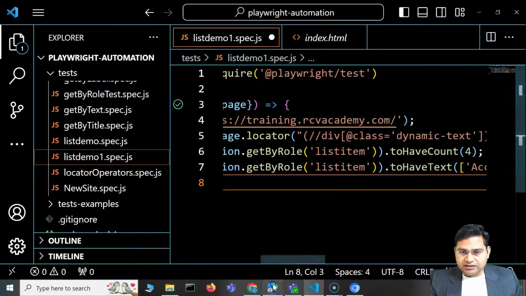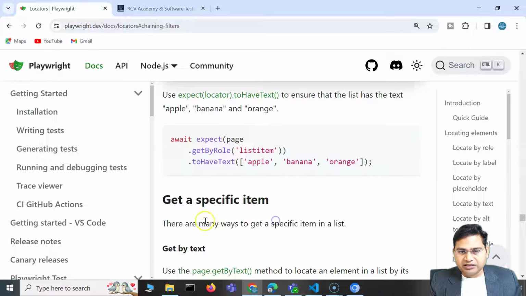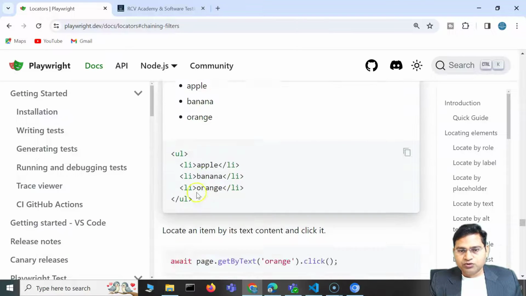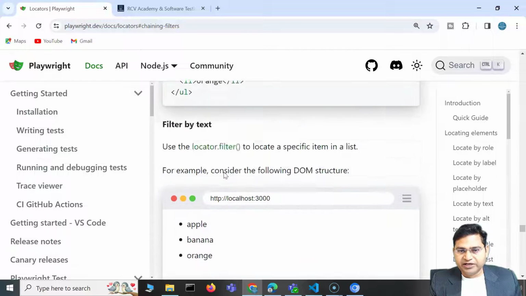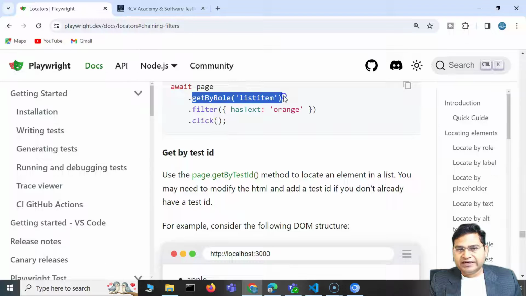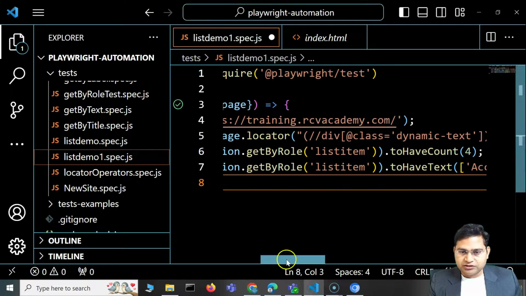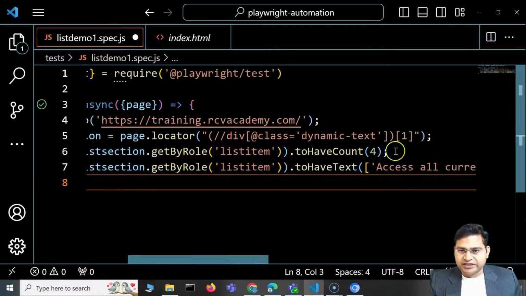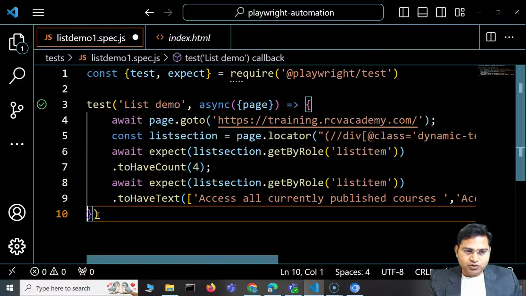Now the next thing I want to validate is if we want to specifically get a particular list item, a specific item. How are we going to do that? If you scroll down here, by using the filter, we can get a specific item. So we are getting by the role, and then we can use a filter with the text that is there and then perform certain actions. We can do something similar. Here let me copy this same statement down so you can see it properly, and I want to filter one particular item from the list items.